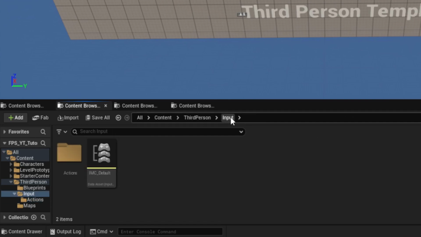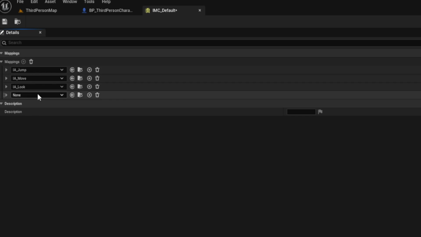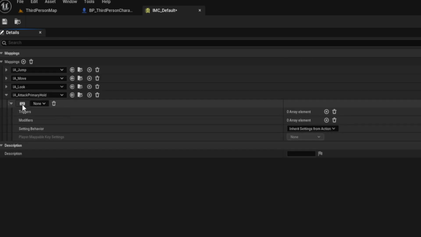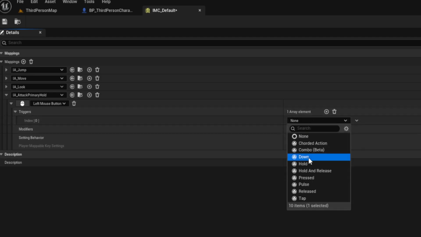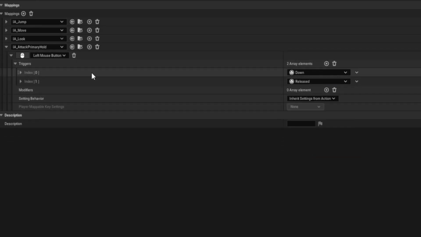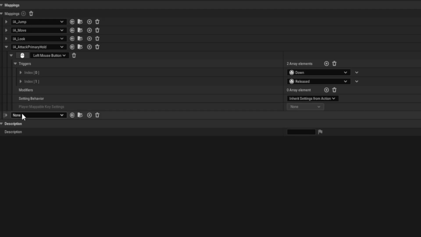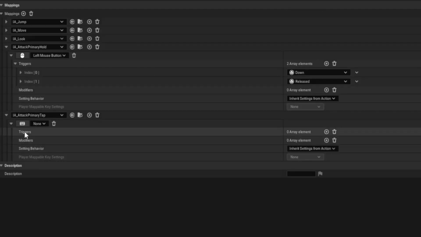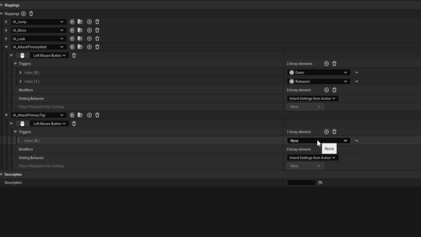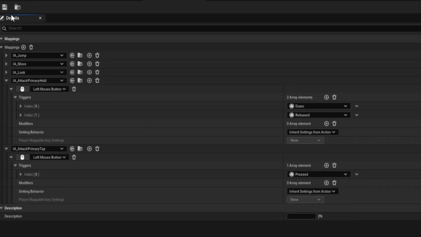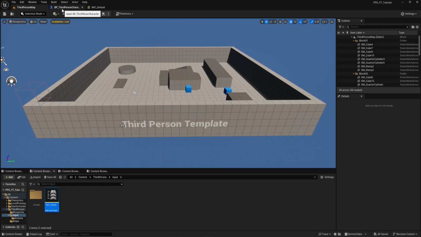For this, we're going to go over to the input folder and open IMC_default. We'll go ahead and add a new mapping, and for this, we'll first select hold. Click here and then press any button or key, and it will automatically detect it. Then go ahead and add a trigger. First we'll do down, and then we'll do released. Go ahead and add another mapping, and over here we're going to select the tab. We'll do the same thing, same button, but this time instead of down and released, we'll just do pressed. Save the asset, and let's go over to the third person character.